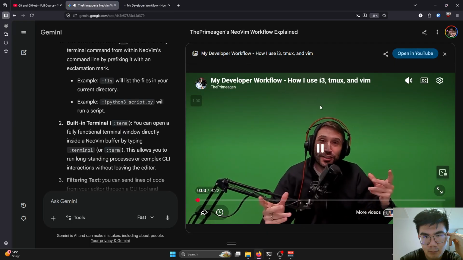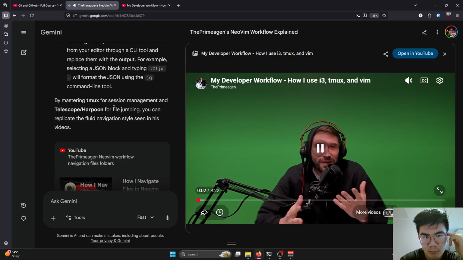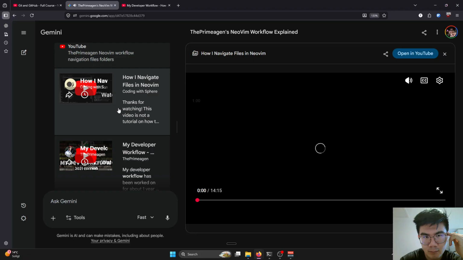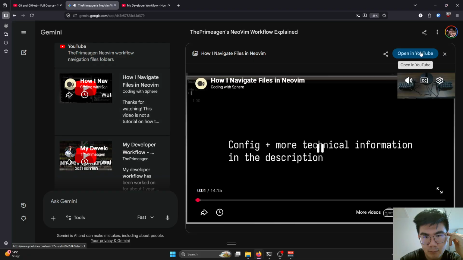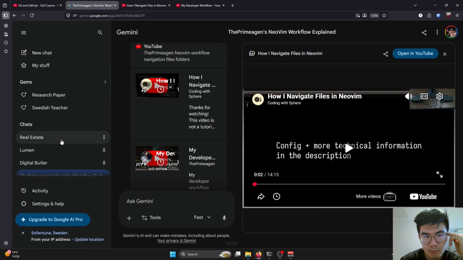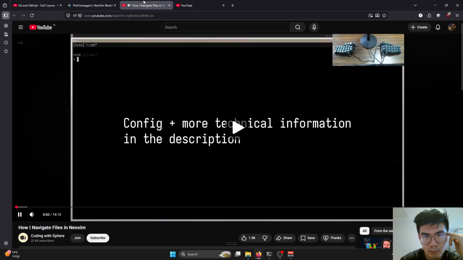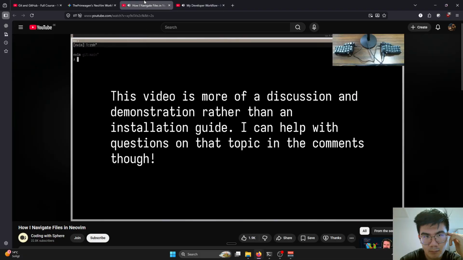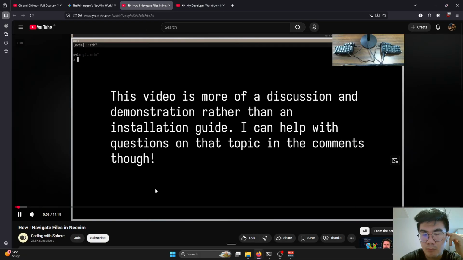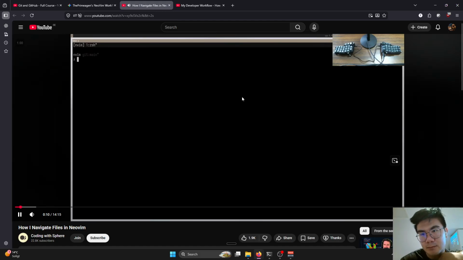So I get the question all the time, how do I have my developer workflow set up? Hello everyone, today we're going to be taking a look at file navigation in NeoVim. Since the editor is so extensible, there are a ton of different ways to move from file to file in NeoVim. Today I wanted to cover my preferred approach and also contrast that with some other examples.